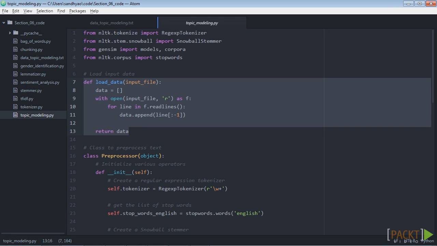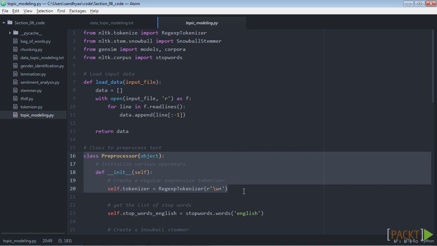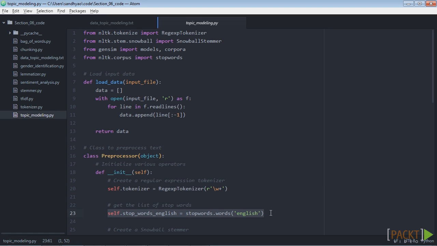Let's now define a class to preprocess text. This preprocessor takes care of creating the required objects and extracting the relevant features from input text. We need a list of stop words so that we can exclude them from analysis. These are common words such as in, the, are, and so on. So we insert this line of code here.